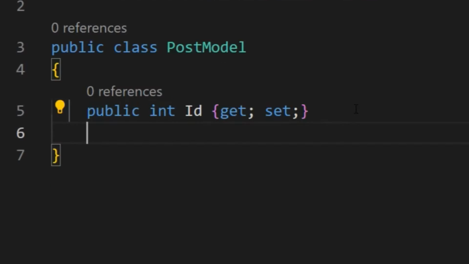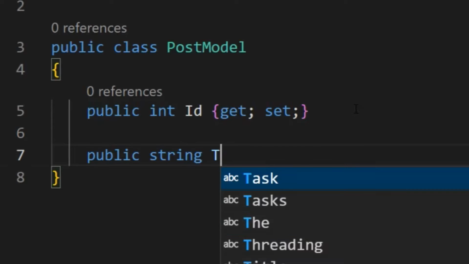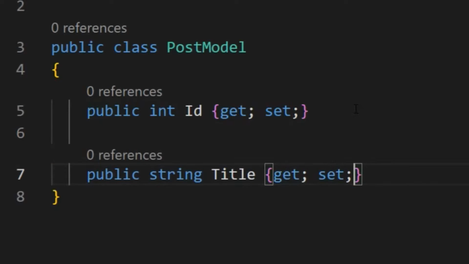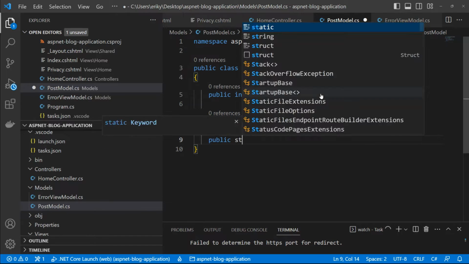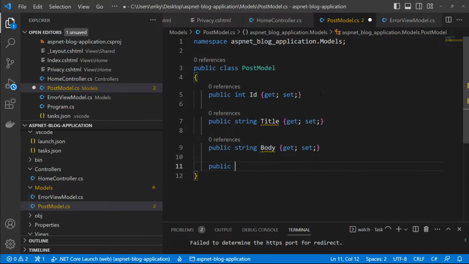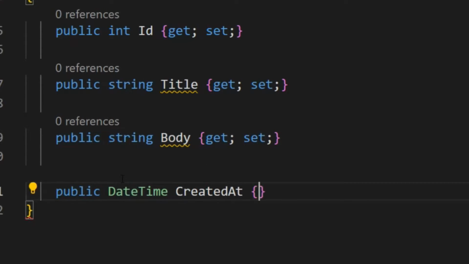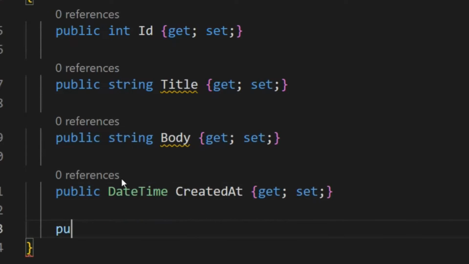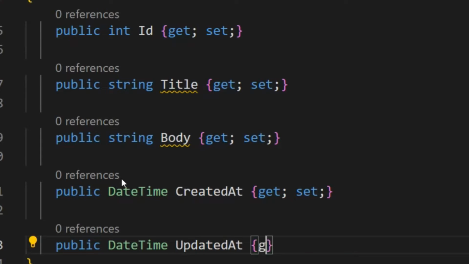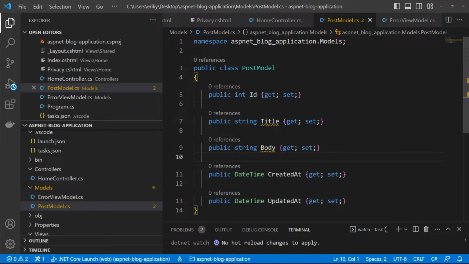So let's create an ID and let's create a string for a title, also with getters and setters, and a body, and a DateTime CreatedAt, and a DateTime UpdatedAt, along with appropriate getters and setters. Okay, so this model file will contain the data for each post that we have in our blog application.